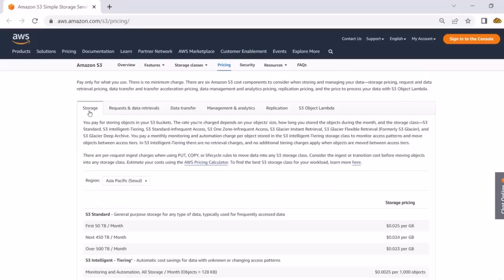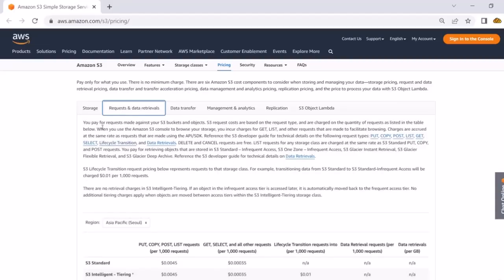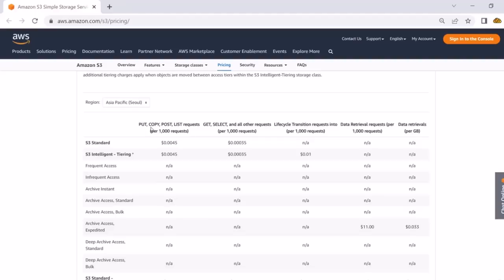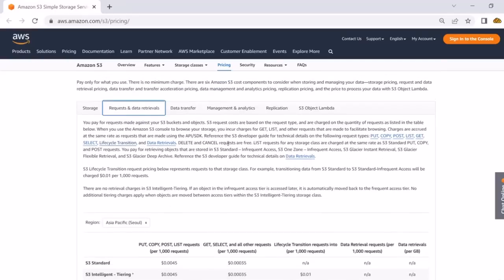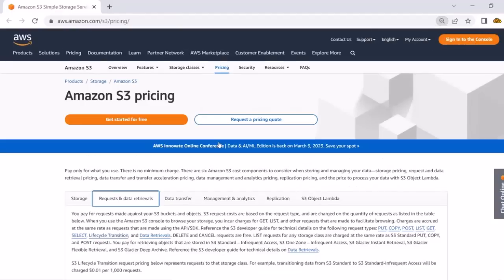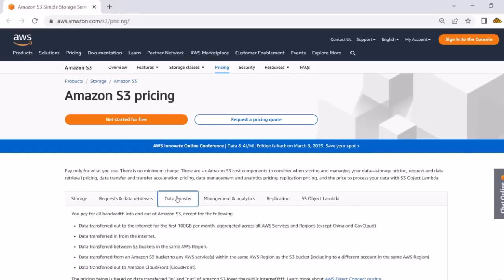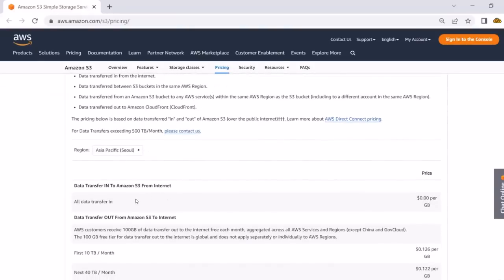See, this storage is obviously what you store. Request and data retrieval is where you would be charged based on the number of requests you send, like PUT or GET requests, or a lifecycle transition happening on an object, or when you are retrieving data. At that time there would be charges associated. Sorry, that is your request pricing. That is your compute pricing. And then obviously network data transfer. If somebody is downloading the object you have uploaded into an S3 bucket, then you would attract charges.